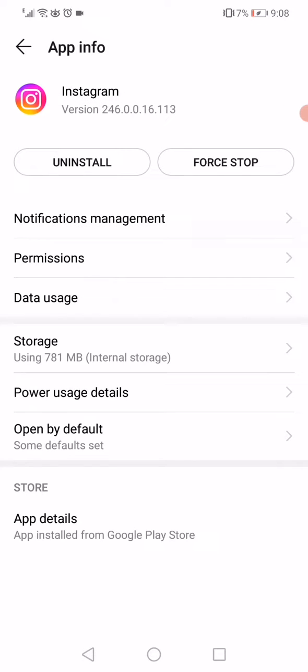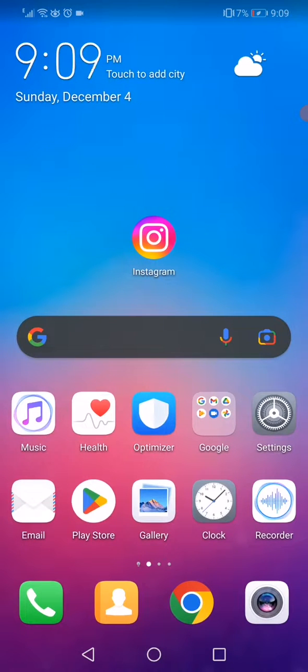Now after that, all you have to do is just open Instagram, and I am sure that the problem must be solved.